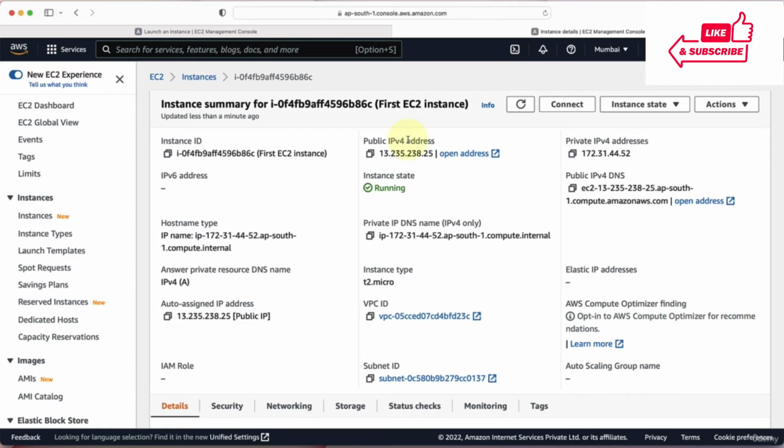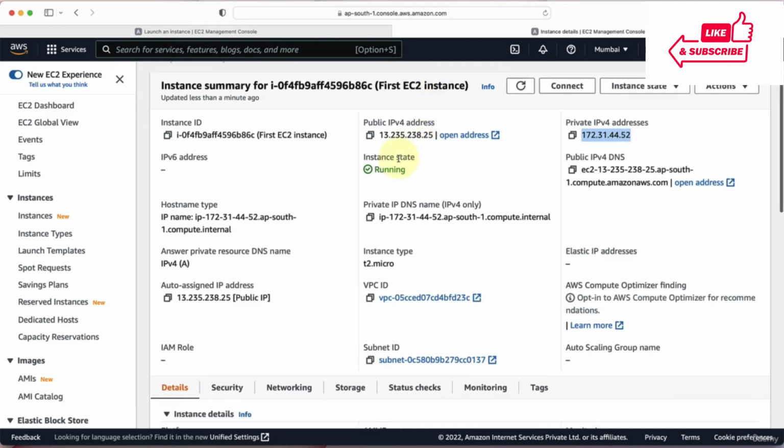The EC2 instance by default is also assigned a public IP address. If you install an application on the EC2 instance, you can use this public IP address to access that specific application. The EC2 instance is also assigned a private IP address as well. This IP address is only available inside the network in which the EC2 instance is created. You can see that the current state of the EC2 instance is running. You can also see that the instance type of this is T2 micro.